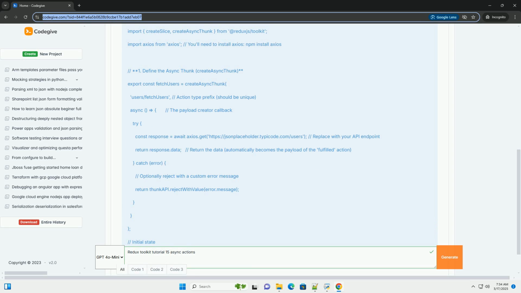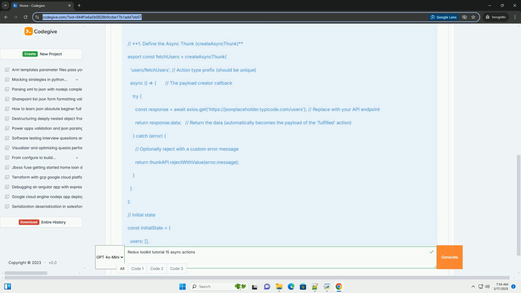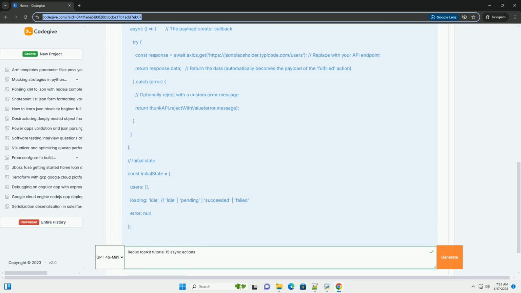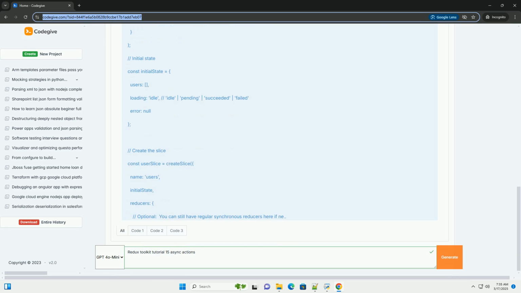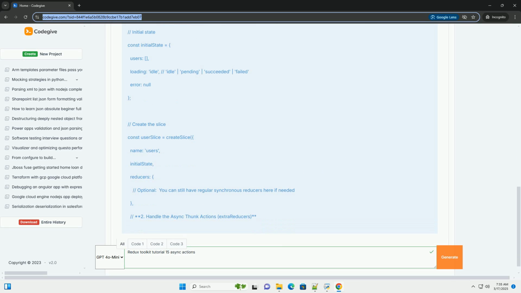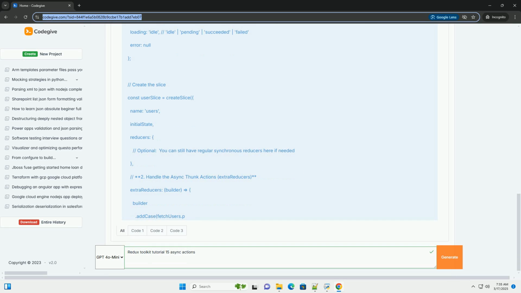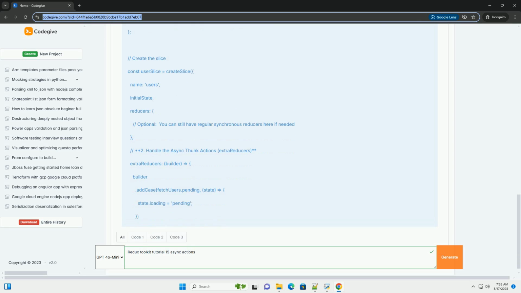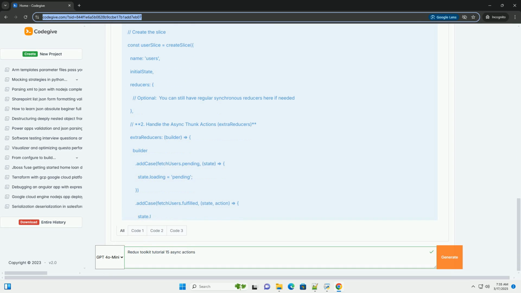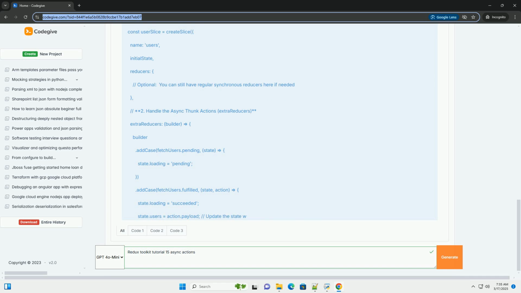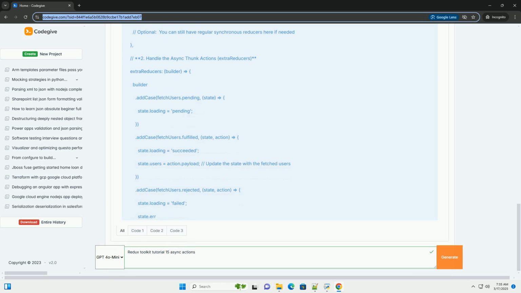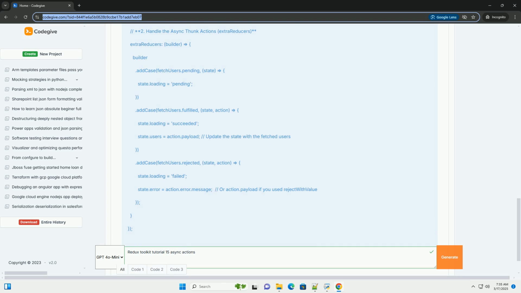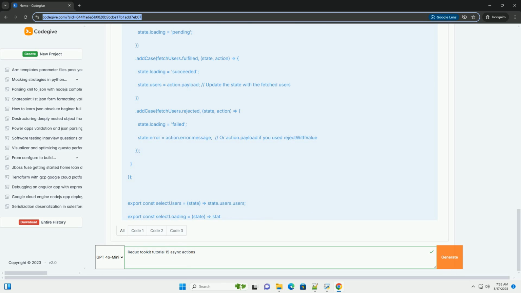Overview. Asynchronous actions in Redux are crucial for dealing with side effects like API calls, timeouts, or other operations that don't happen immediately. Redux itself is designed for synchronous updates to the store. To handle asynchronous operations, you need middleware like redux-thunk, which is conveniently included in Redux Toolkit. Redux Toolkit provides createAsyncThunk, which helps simplify and standardize the handling of async actions.